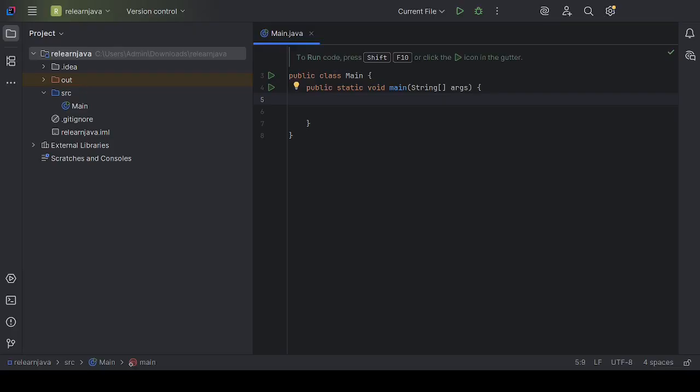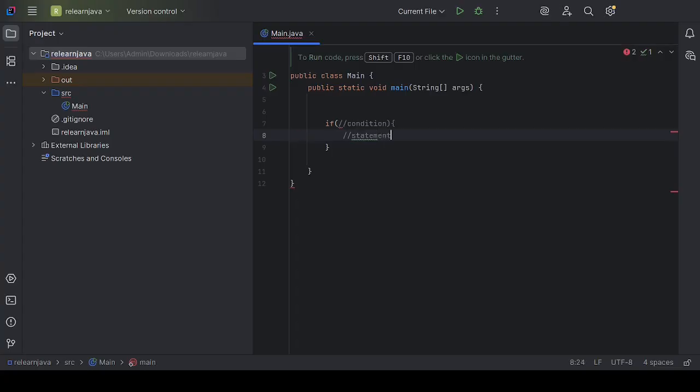Let me elaborate. First of all, what does an if statement even look like? An if statement has this kind of structure, where there is some condition in here and then there is a statement. If this condition is true, then this statement will be run. Get me? So let's actually work out an example here.